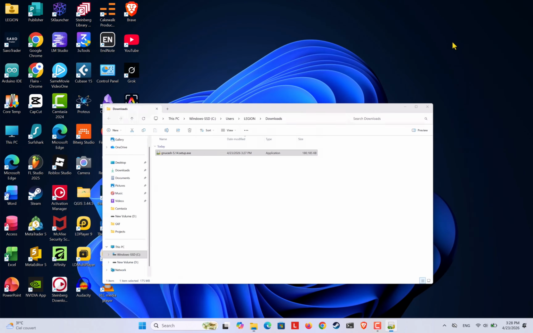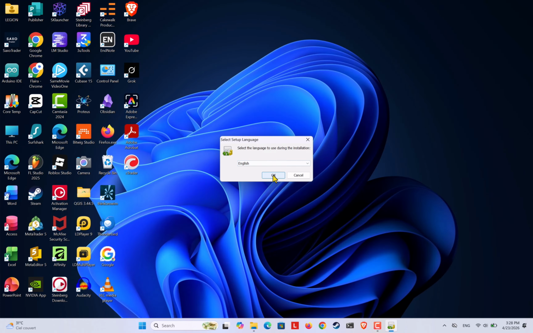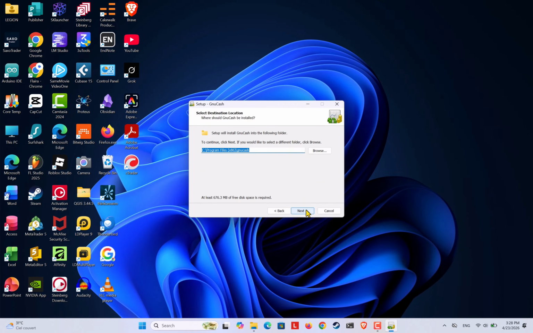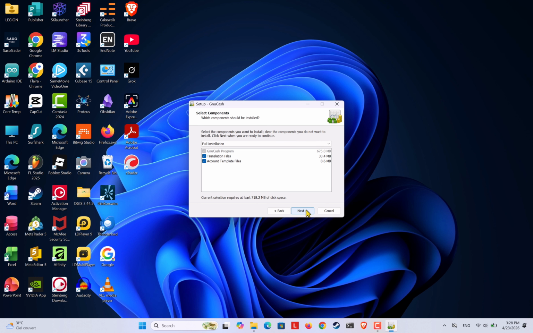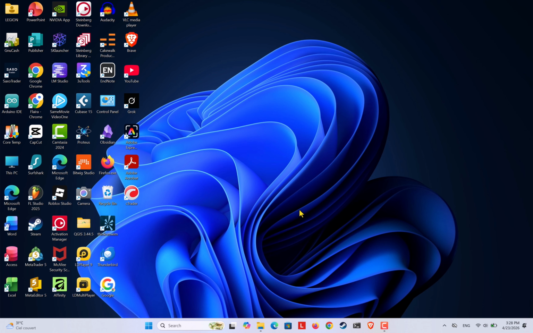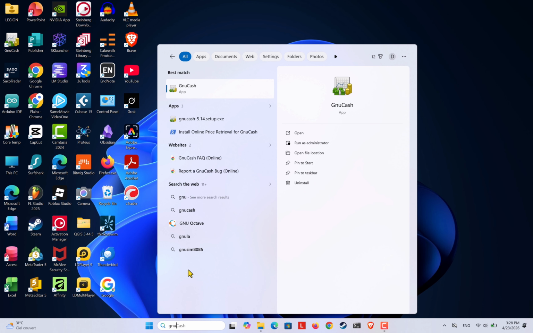Next, select your preferred language and click OK. The installer will now open. Click Next, then follow the on-screen instructions. You can leave everything as default, then click Install and wait a few seconds. Once the installation is complete, click Finish. GnuCash will now open automatically, or you can launch it anytime from your desktop or the Start menu.